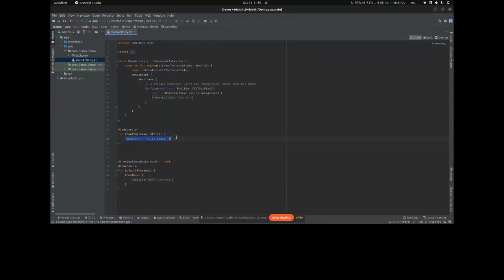There's a Text component over here, told to display Hello and a name, a variable passed to it. For displaying the name, the dollar sign is used. The parameter that name comes from is passed by the Greeting function call in here. It's passing Android as a string parameter. It's expecting a string, so the string is passed. So the text is printed over here, the Hello and name.